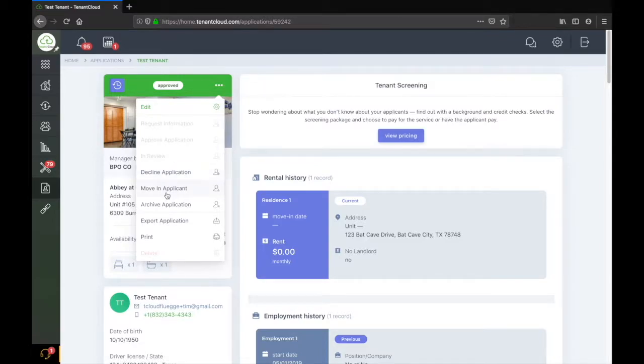You can't move them in. You can't archive an application until you've made a decision on the application. You either have to approve them or decline them, and then you can go ahead and archive the application.